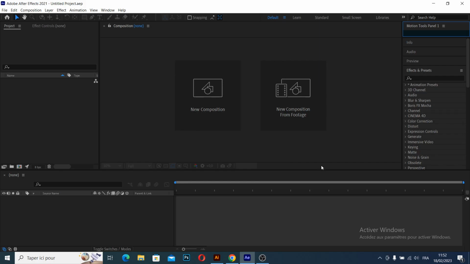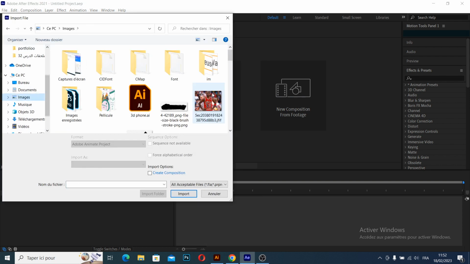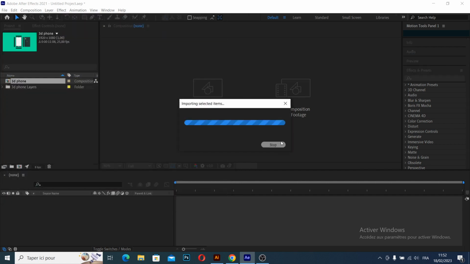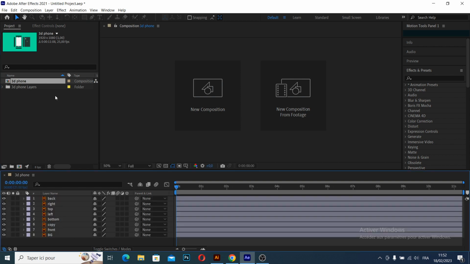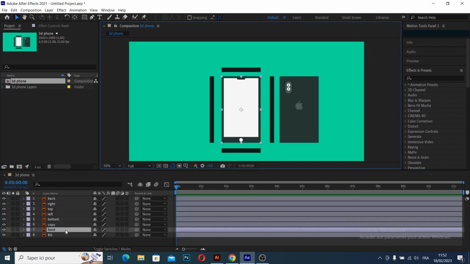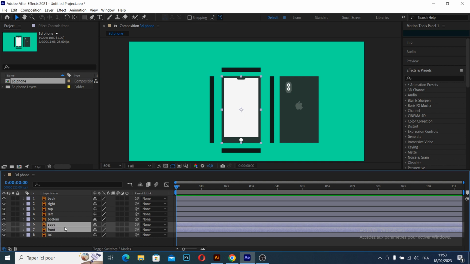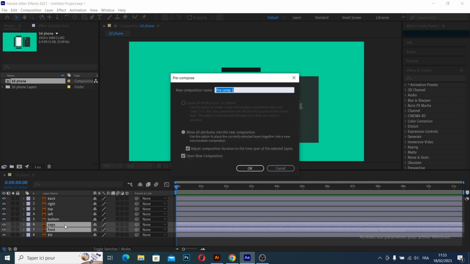So let's go to Adobe After Effects and let's open the Illustrator file. Be sure to make composition, retain layer size, and import. As you can see here, you have your composition, so double click to open it. Okay, so first we're going to select the front and the copy layers, and we will make them in a pre-composition. We name it like front.